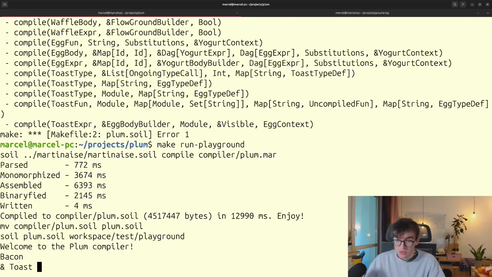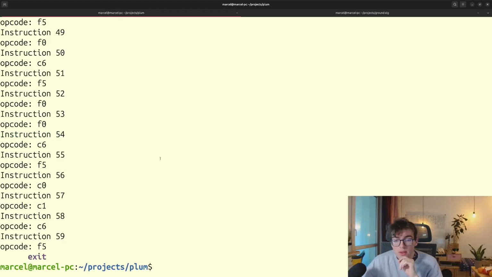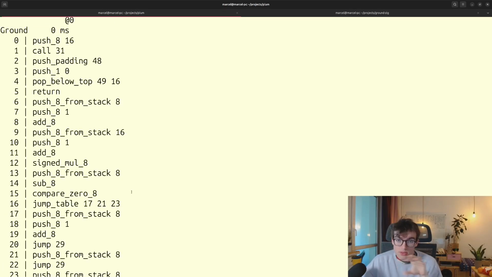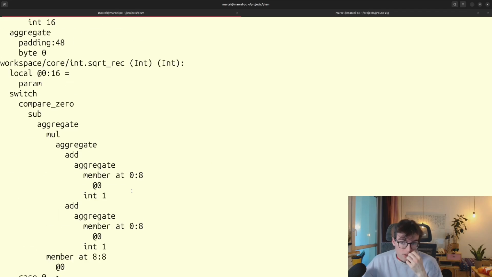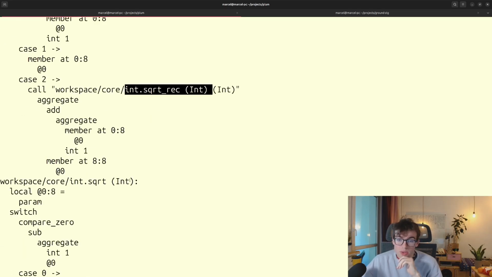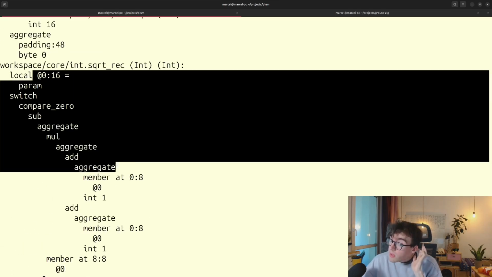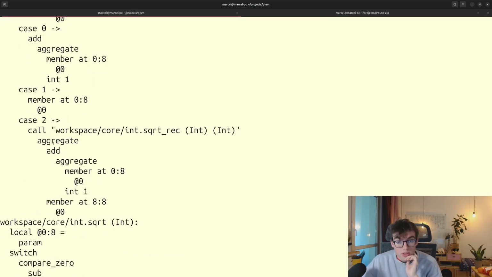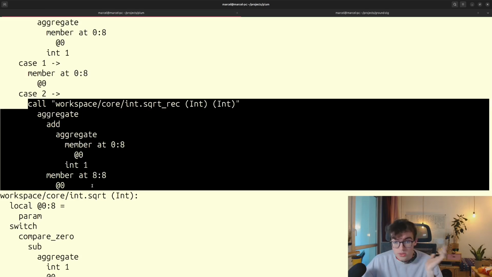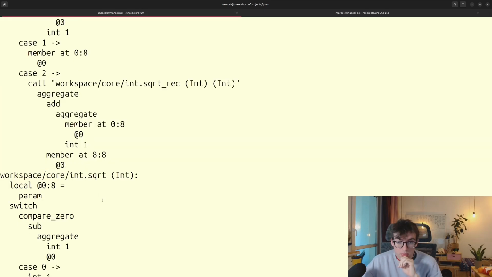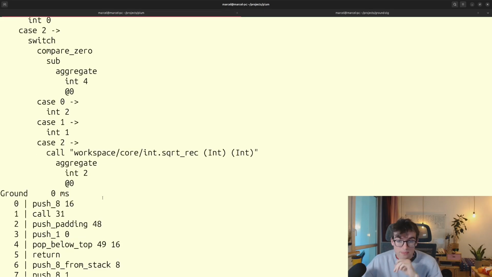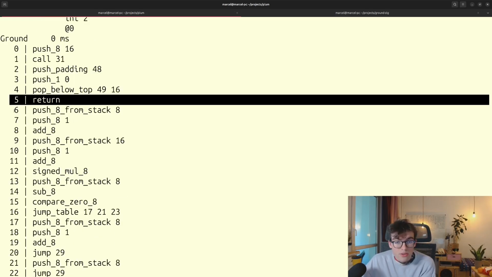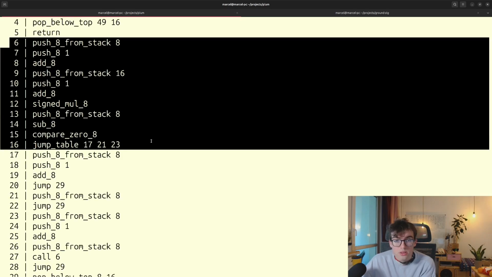Right, that seems to compile at least. And it runs, yeah, but this is the bytecode. And hang on, so we have this square root recursive function that in the one case calls itself recursively. Yeah, so that's what we wanted to fix. I think that began here after the return instruction number 6.